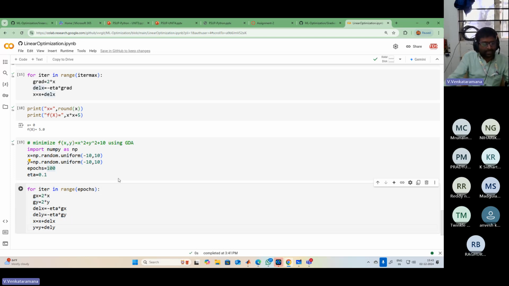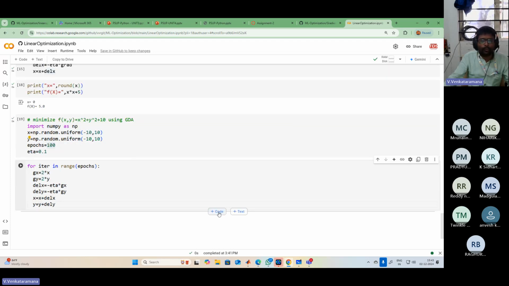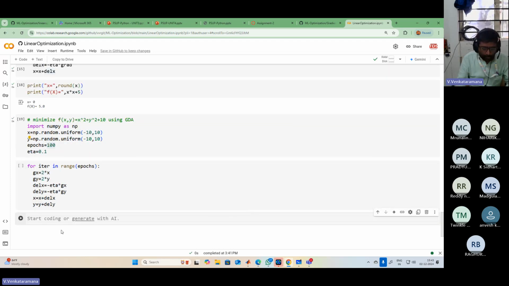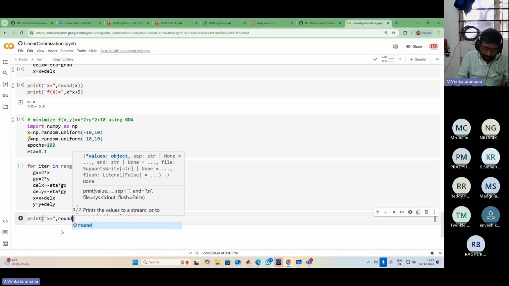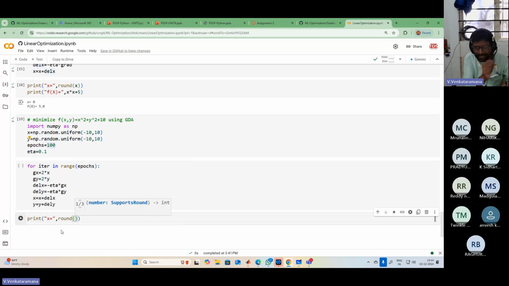Done. Okay, so this is your iterative process. After completing this iterative process, if you want to print the output, you can print here. So print x equal to, what is the x value? You can use round. So round, what is the final x value you are getting after 100 epochs? You have to round it off to the nearest value.